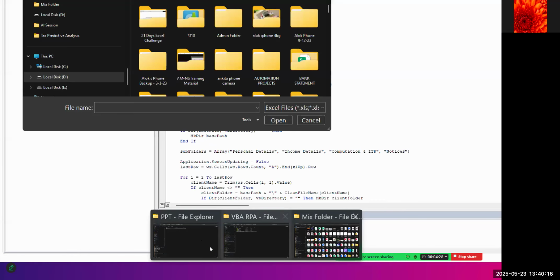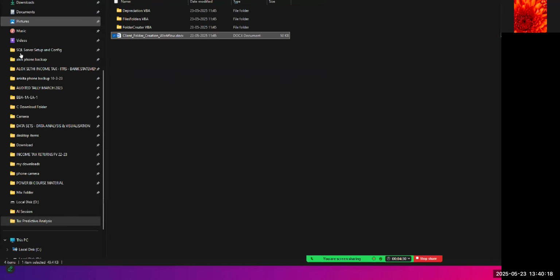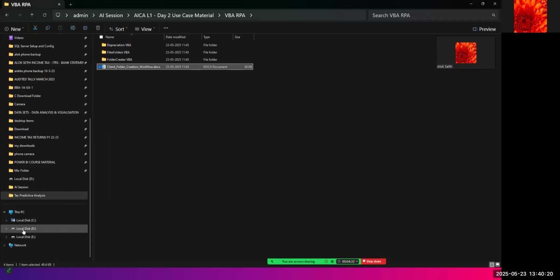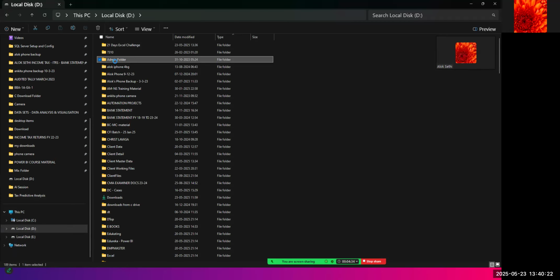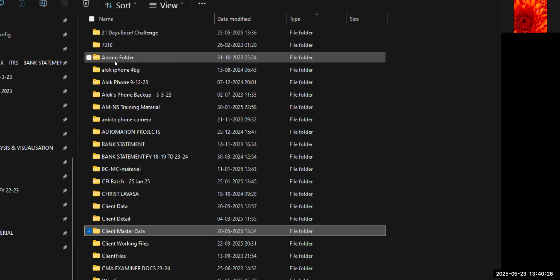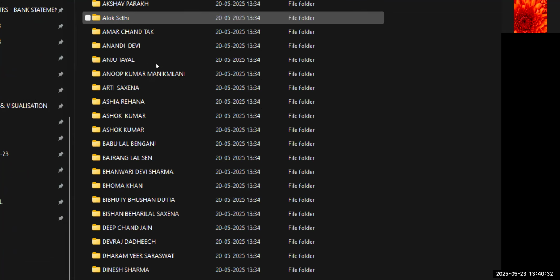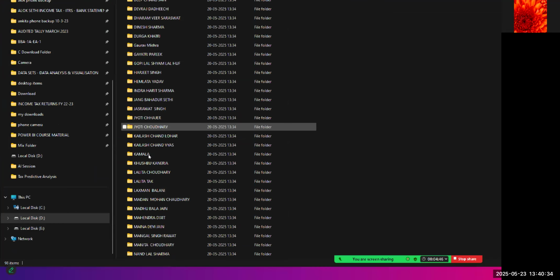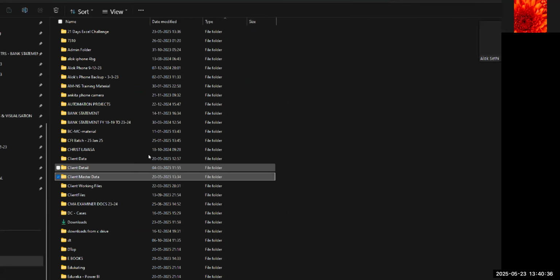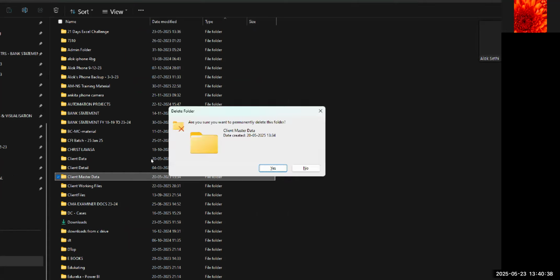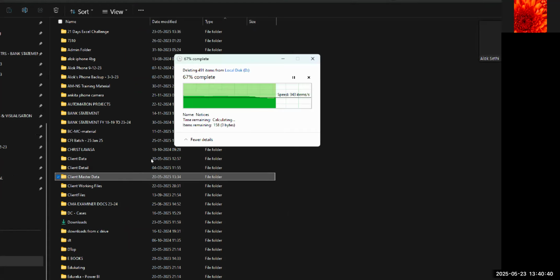So I'll go to my D drive. See, you have to give the client list. I go to my D drive and there is a folder already existing with the name client master data, which I created on 20th. And it has 100 folders. See, it has 100 folders. What I'll do is I'll delete this first because I don't want this to be there. I am deleting this. This folder is no more there now on my drive.